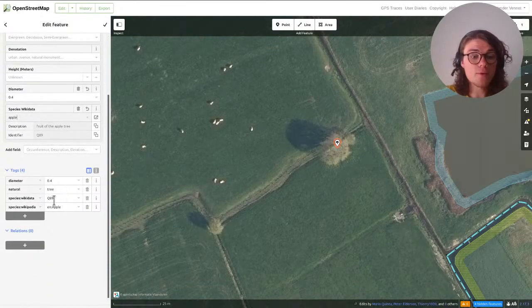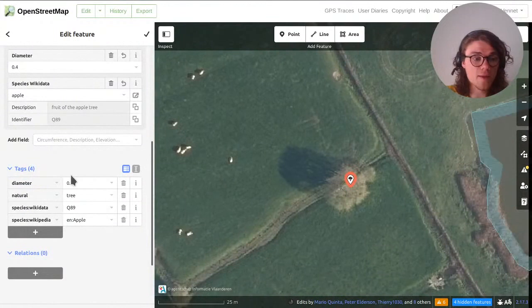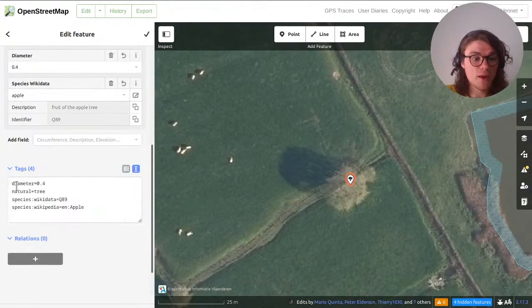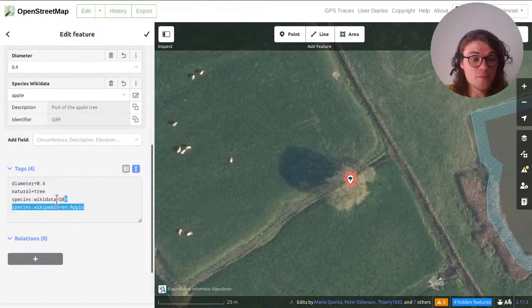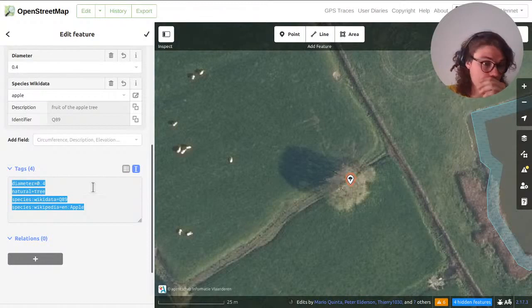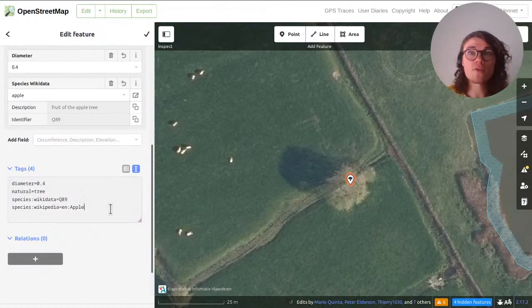But in the background, all the data is saved like this. It's like a dictionary which has natural equals tree. So this says that this is a tree. It says diameter equals 40 centimeter. So these tags, as we call them, are attached to every point and to every line. And it's really cool that you can add all that specific info.